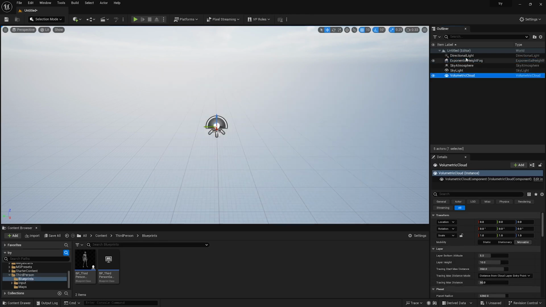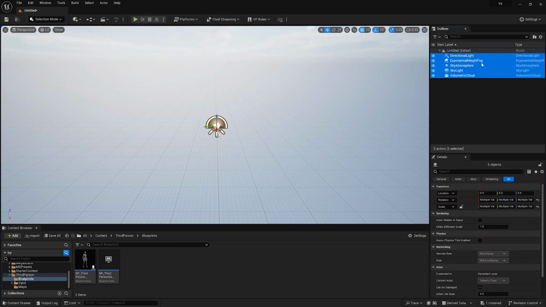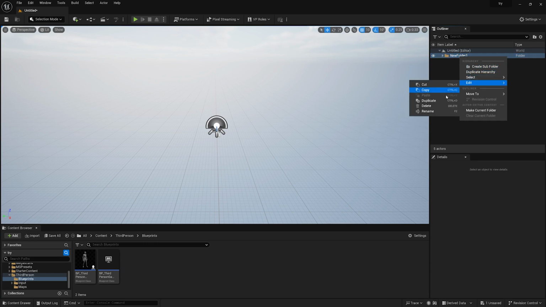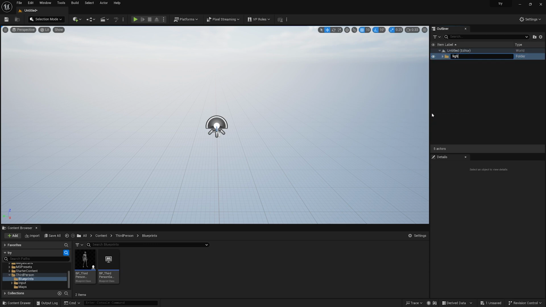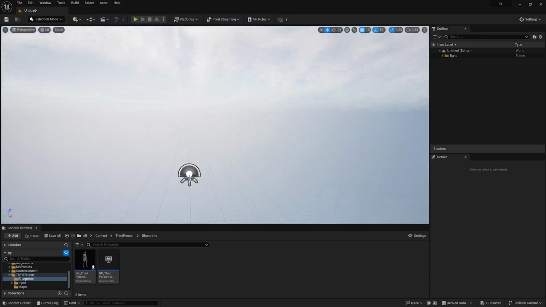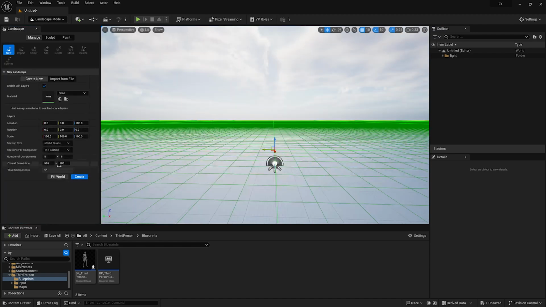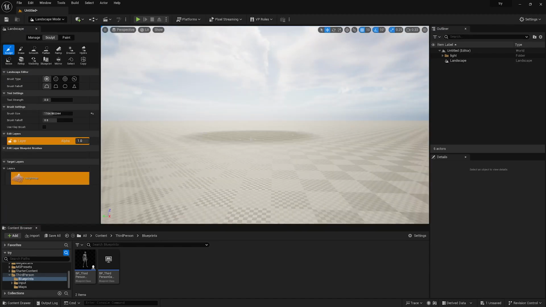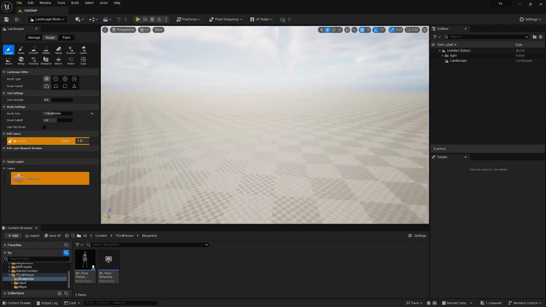Next thing what I'll do, I'll select all this and make it in a new folder. So I just click here, select, right click, edit, and rename, make it to Light. It means all the lights are inside. Now you need to create one landscape here. Go to landscape, just press create, so it will create a very default level of landscape.